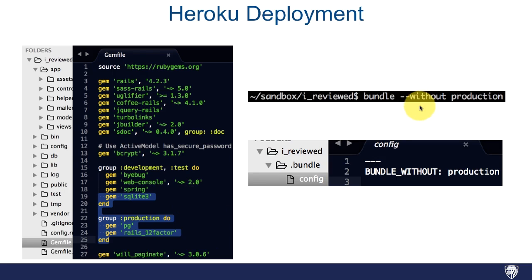Now if you don't want to install the production gems, the pg and the rails_12factor gem, or say you can't install the Postgres gem because maybe you need to install Postgres first, what you could do is run bundle --without production. What this is going to do is say, if you're not using the production environment, like in this case, don't install production gems on your system.